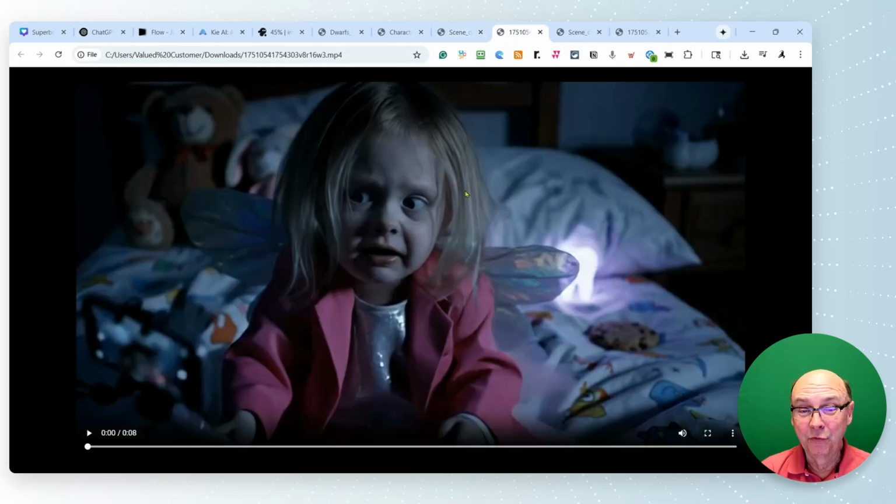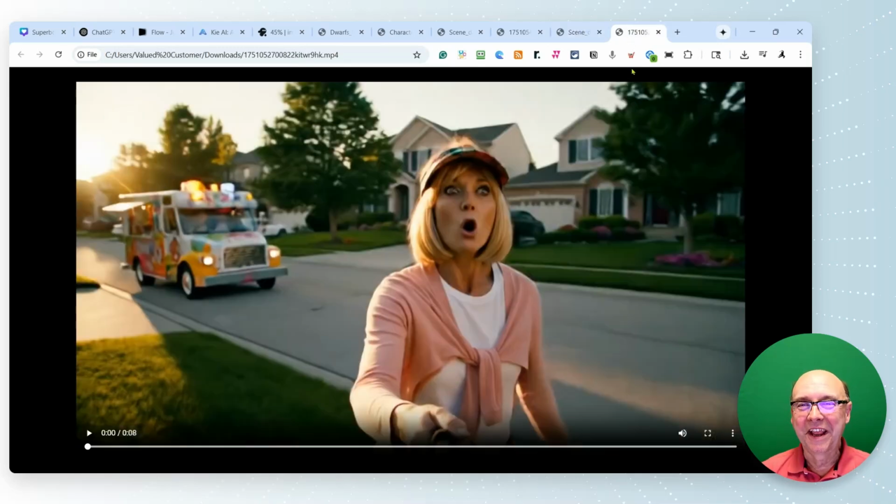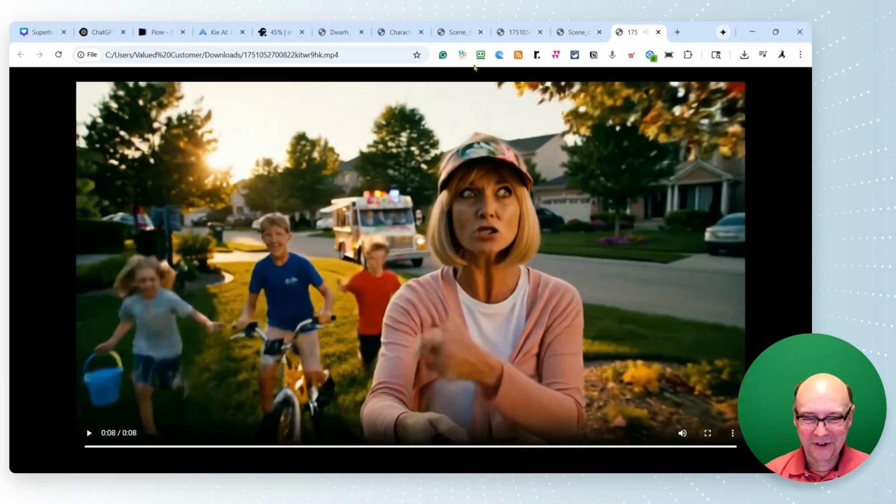Now, this is the Tooth Fairy complaining about her job. And again, I didn't know she was this young. That's really cute. And this is Bigfoot trying to go out on a vacation. And this is a Karen who's complaining about the ice cream truck making too much noise. Oh, this is really cute.